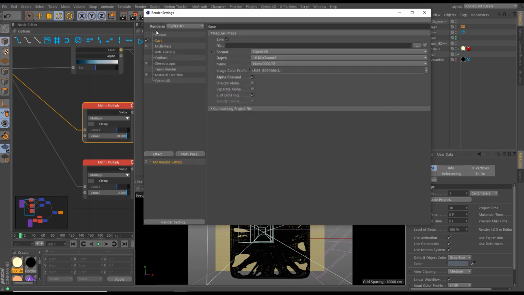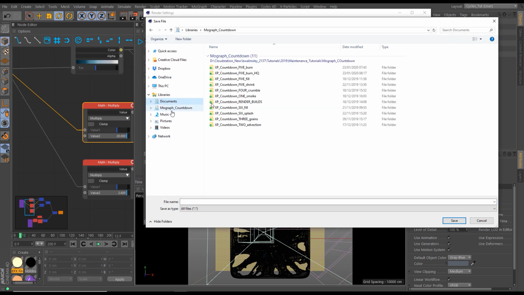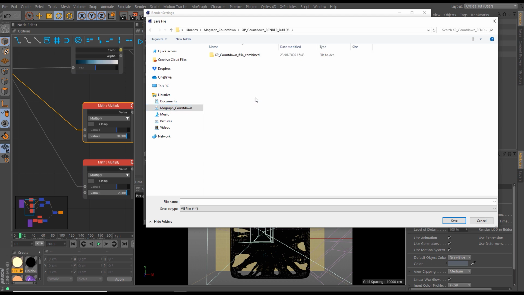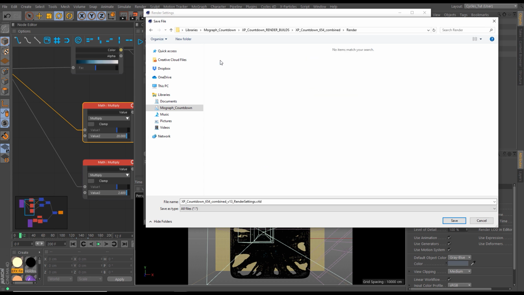All right, so let's go back to our save output. We'll go back to this file explorer. Let's go back to our MoGraph countdown, render builds, combined, render. And what I'm going to call this is this one, 13 render settings. There we go. And we don't need to actually put render settings. We'll put 13 in the actual name. All right, very good. So that's going to be fine.